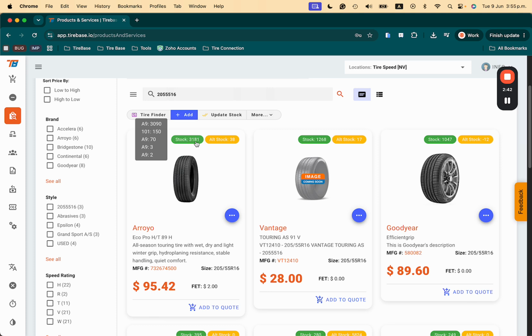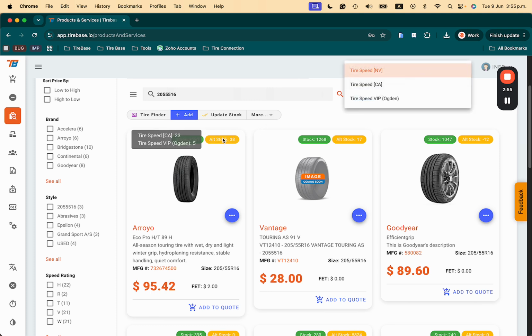There's also the alternative stock button, which is going to display how much stock you have of this tire in all of your locations. So in this case, in Tire Speed CA, which is this location here, I have 33 tires, and Ogden has 5 tires of these. These are Royo right here. So it's pretty useful in case you want to keep track of that, or if you don't have stock, you can also consult your alternative stock here.